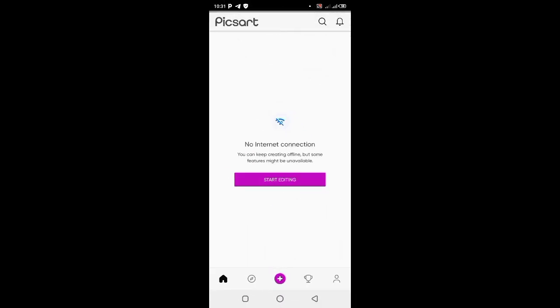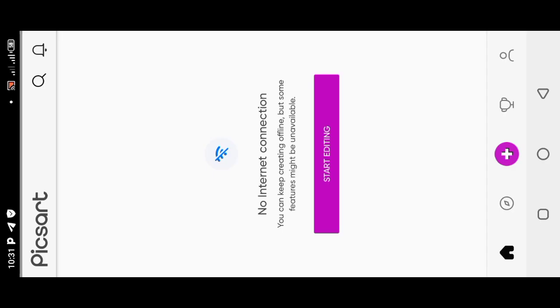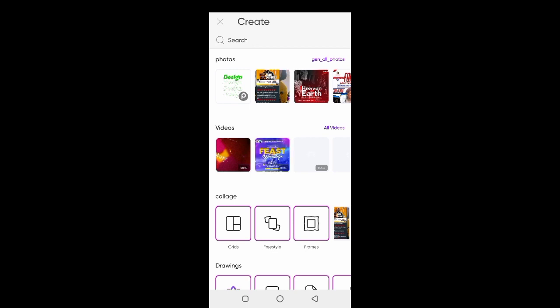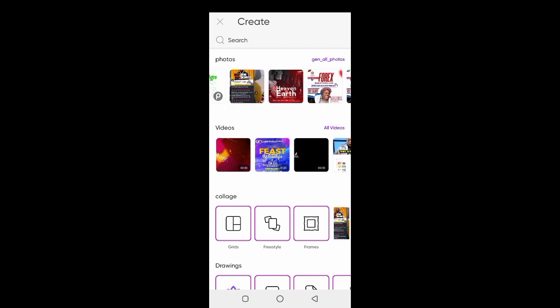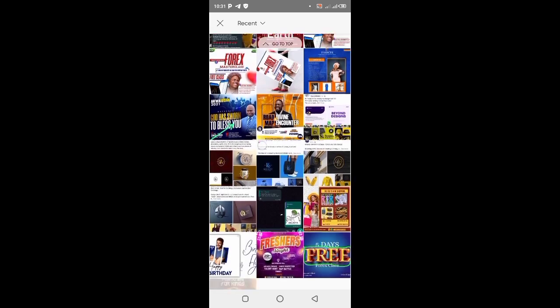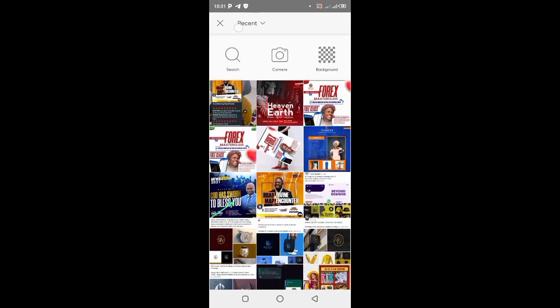So you need to click on this plus icon right here. Okay, so this is it. The first thing you are seeing here is the photo. So when you tap on this photo, you have the option to select a photo, or you can tap on this above to import a photo.